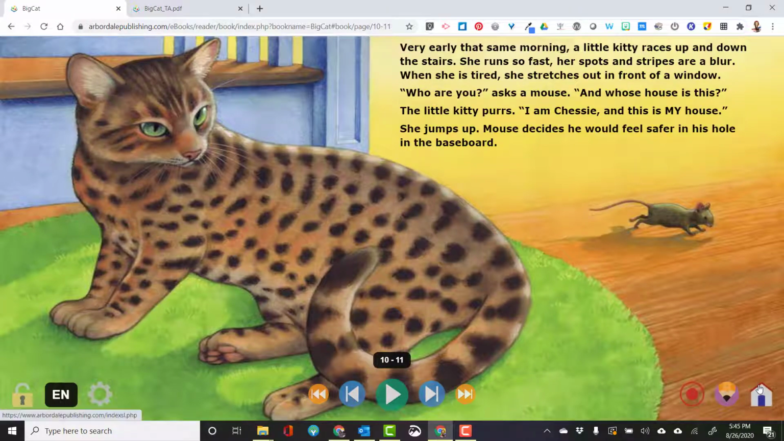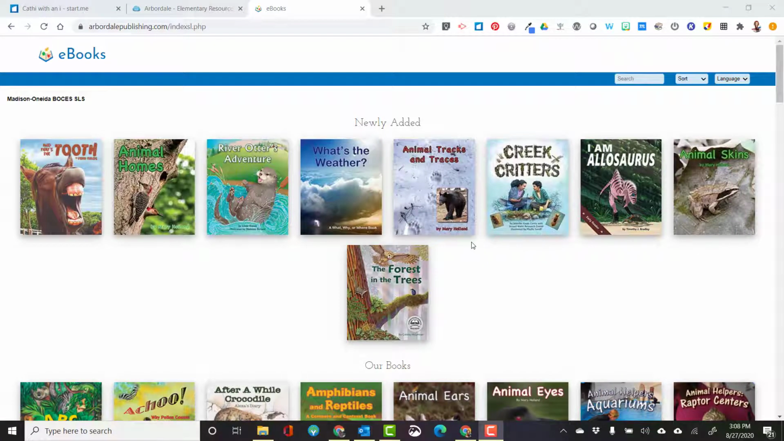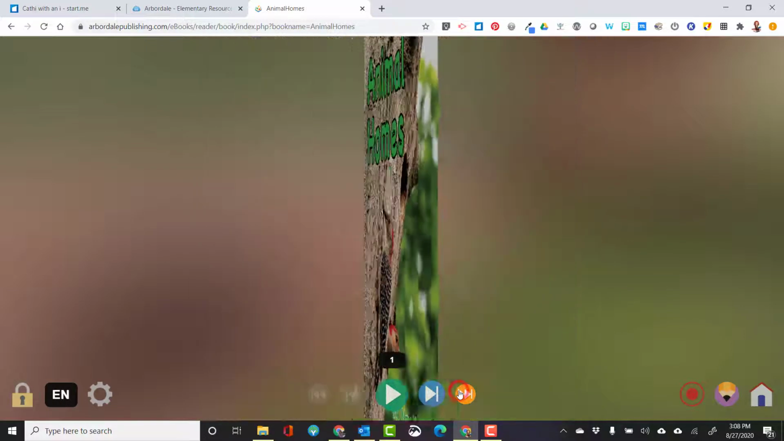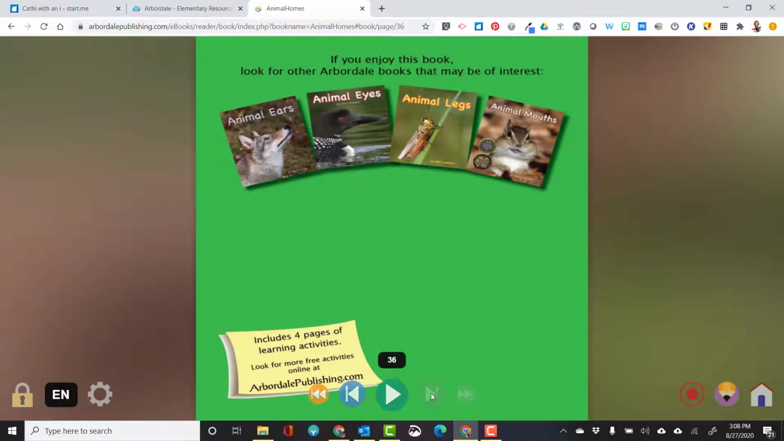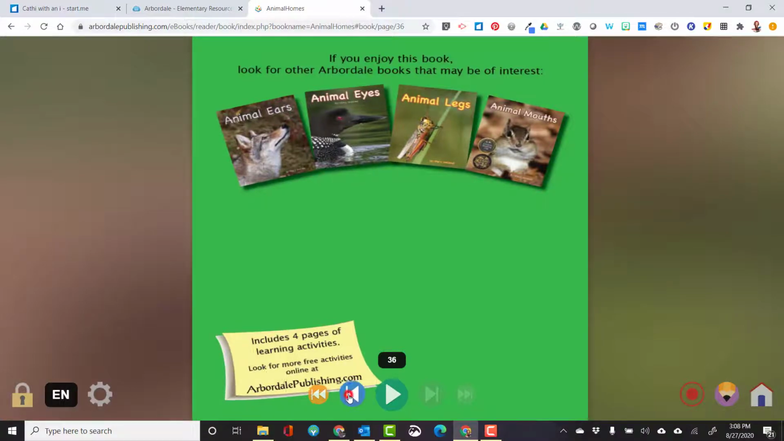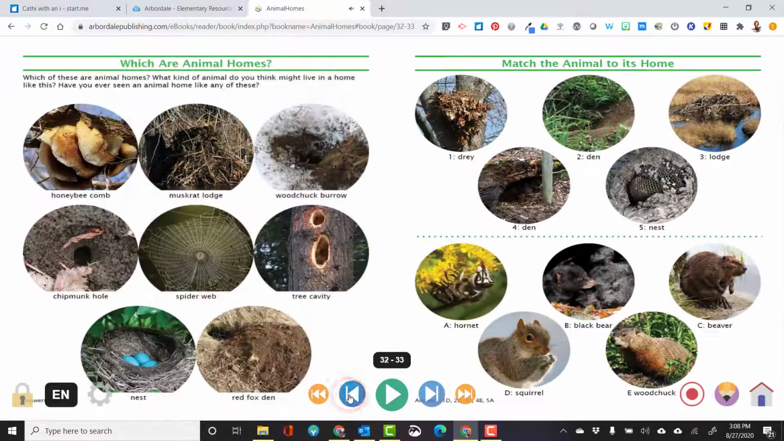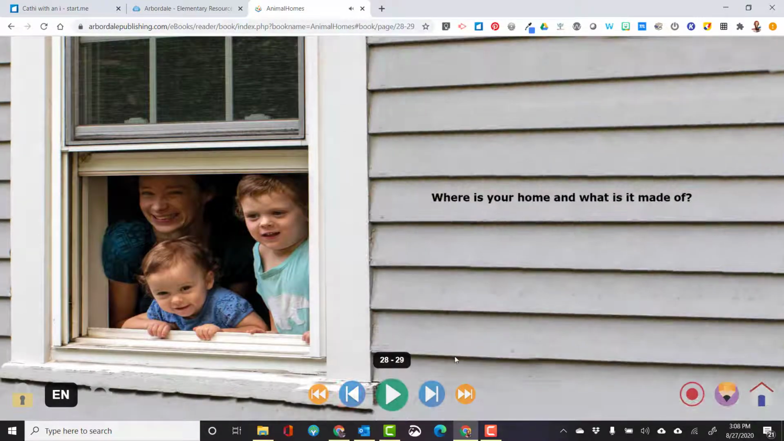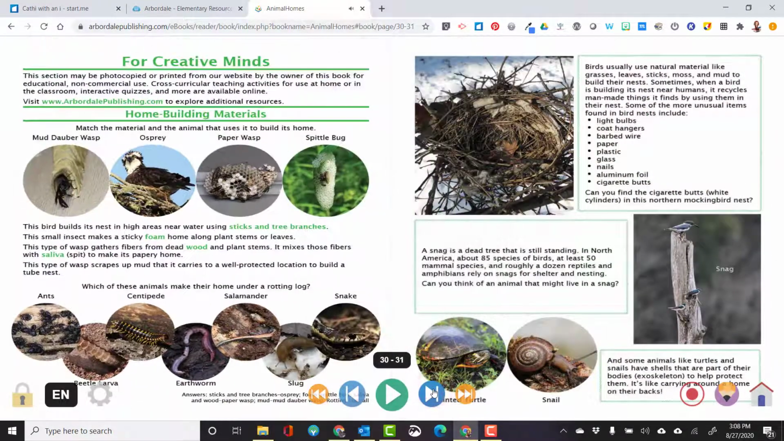All right, let's click the home button down here in the right corner and go back to the main bookshelf. There's one more feature that I would like to share with you. Each book has 4 or 5 pages at the end called For Creative Minds. So if we click the double orange arrow down here, that'll take us to the very end of the book. And then if we just click back a few pages to the last page of the book, and then forward again to this section called For Creative Minds.